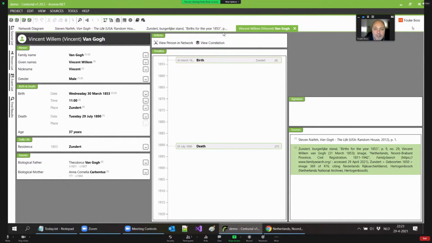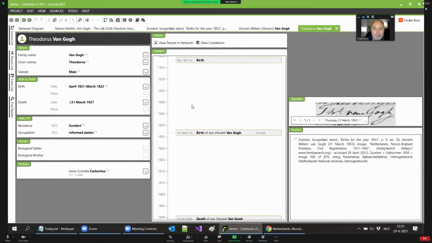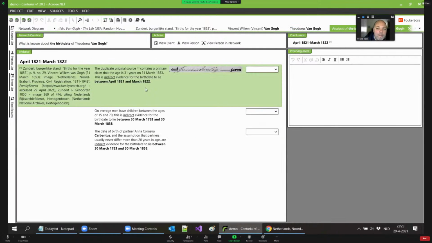So that's looking good, and actually something more is already happening. You can best see that for Theodorus van Gogh, his father, because all of a sudden there's an indication of a birth date for his father, and I don't seem to remember we entered one. So let's see how Centurial got that one. So we open the person view for his father. We can see, okay, apparently it took it from the second source, the birth certificate, and we can even go one level deeper to the analysis of the birth date. So let's do that. And then we see that there's already some evidence apparently available for the birth date.